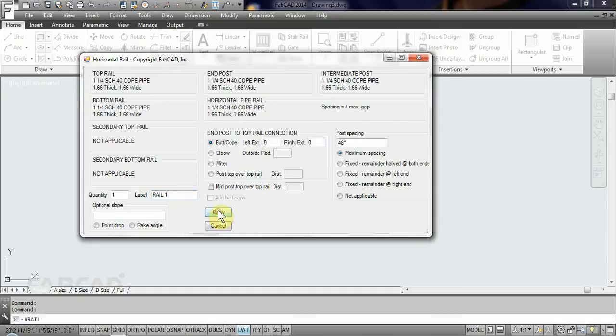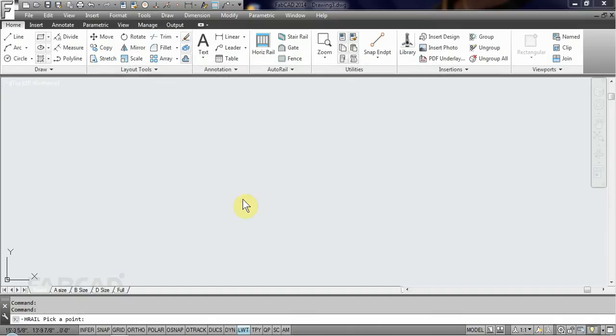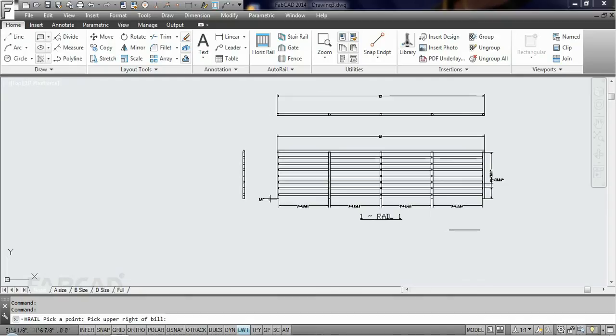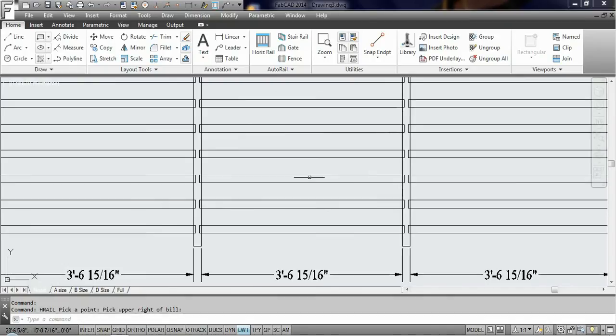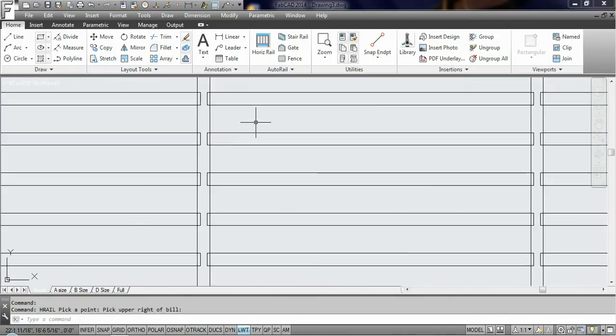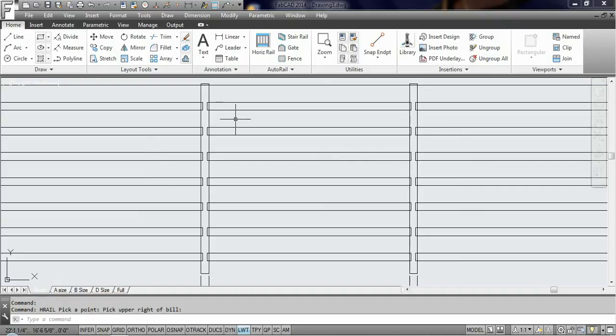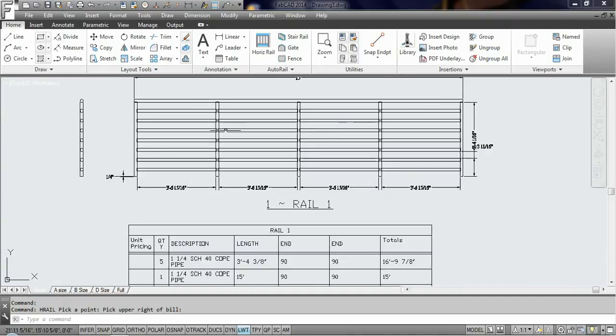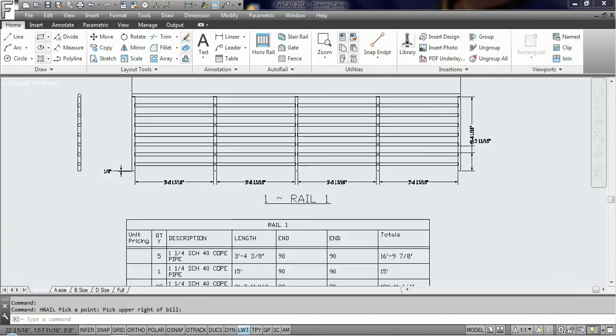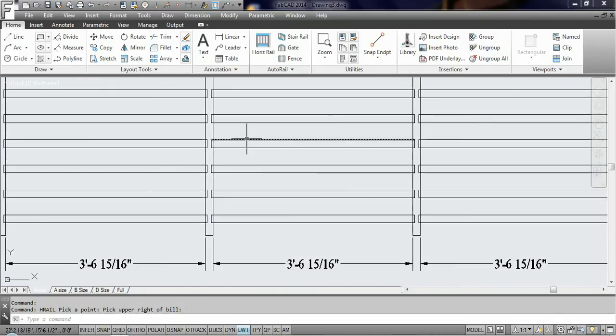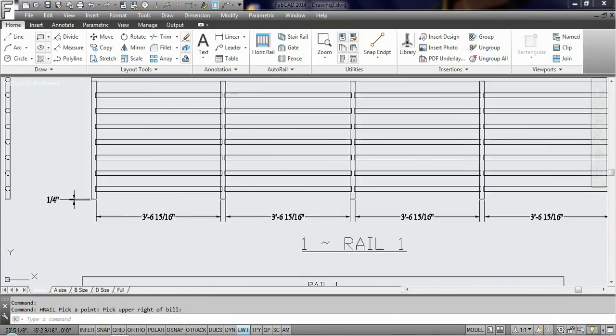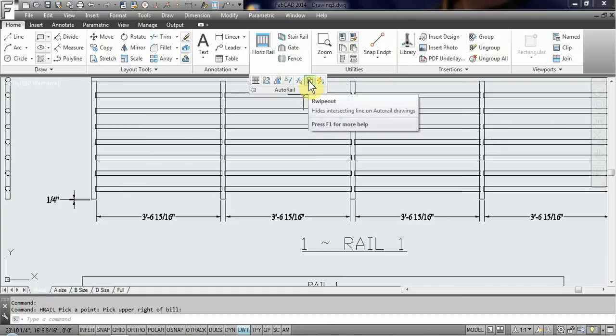And then when I click draw, pick a point, you'll see here that the railing extends into the post, allowing for a pre-coped dimension for your length of your pipe. Now, if you want to make it look like the pipe's coping over top of the post, we added a command to this AutoRail. It's called Rail Wipeout.